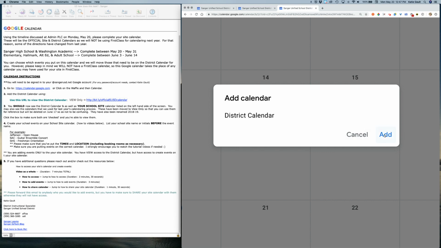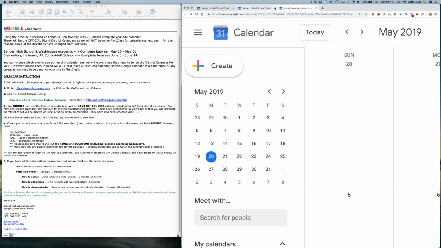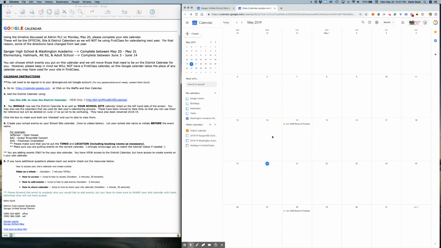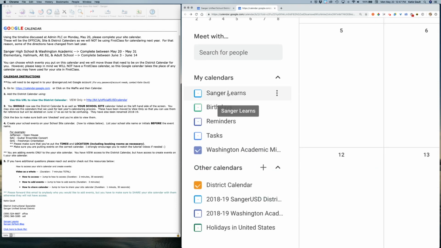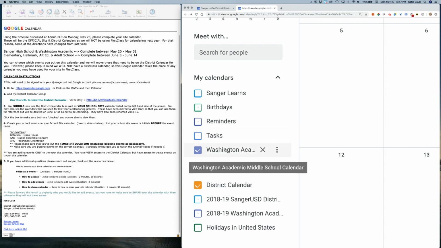Go ahead and click Add, and what that will do is now allow you to see not only your own personal calendar. So for example, where it says Sanger Learns, this should say your name, the account that you're logged in with. It will also have birthdays, reminders, and tasks. You can get rid of birthdays, but you can't get rid of these two. These populate automatically. And then you should see your school site name.